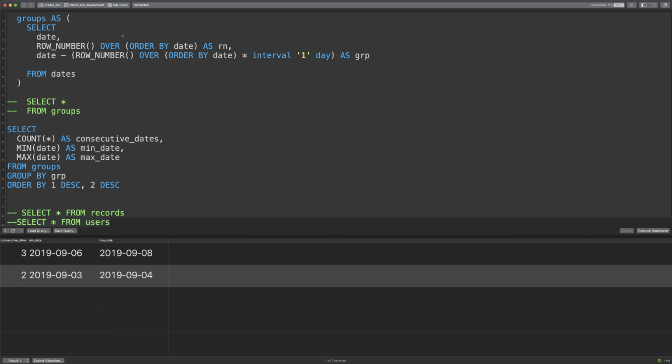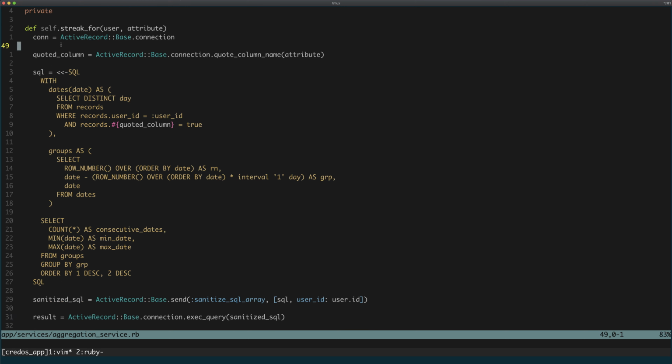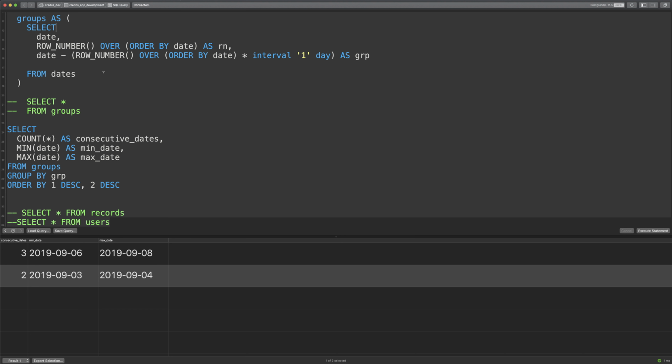So we're not using a model for this. And so let's break this down. The first thing we do is we get a connection. This is a connection to our database. Let's come back to this quoted column. And what I'm doing here is I'm creating this SQL string that we see over here.